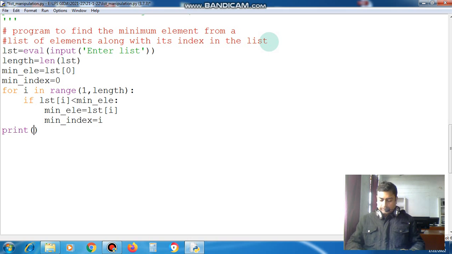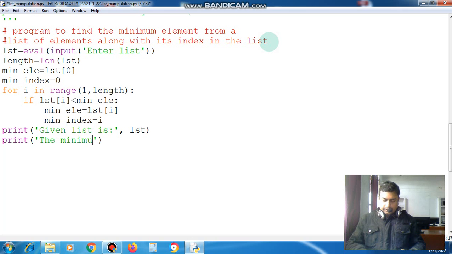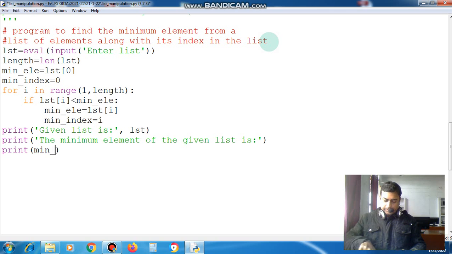Now print given list is LST. Print the minimum element of the given list is, print min ELE, at index, min index.